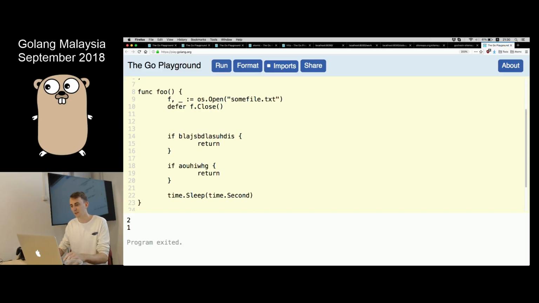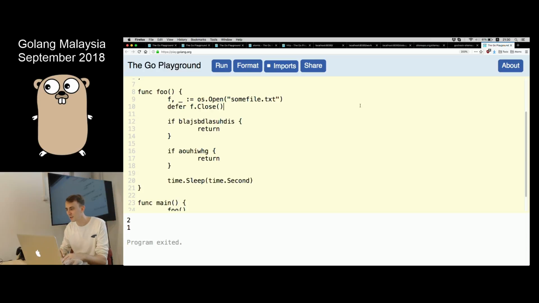So maybe I want to do os.create. Maybe if you open up several files, and you want to close them in the same order. I don't know, but it's useful that it's in the opposite direction of how you execute them. Anyway, that's what defer does.